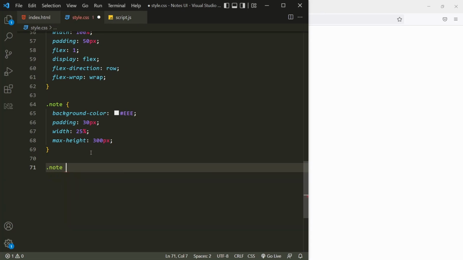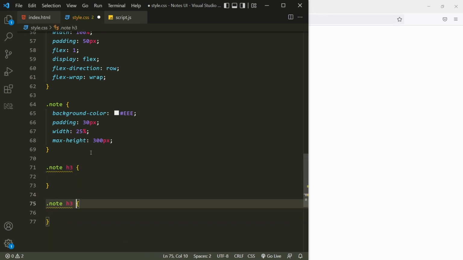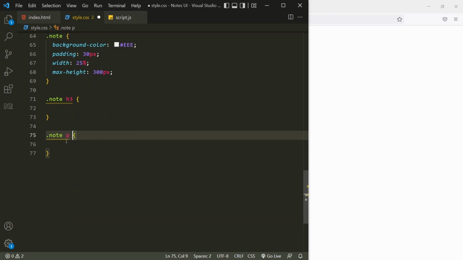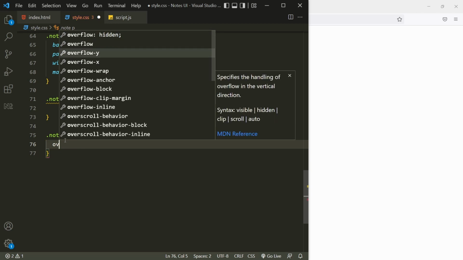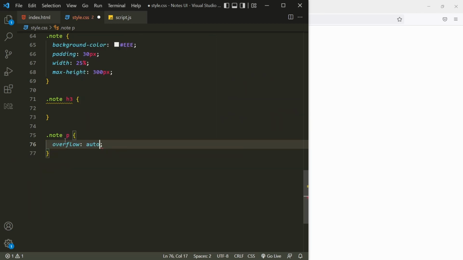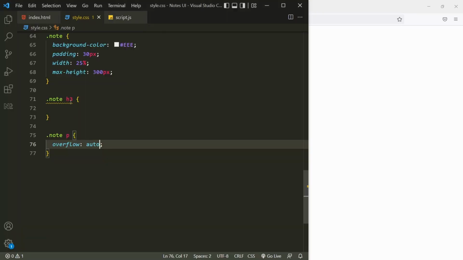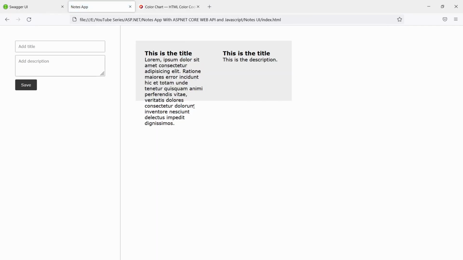But before the text area, let's work on the title, which is the h3 tag. And similarly, we'll have something for the text area, which is a paragraph. I'm just saying text area, it's actually a paragraph. So we'll add the overflow property over here, overflow of auto. Save that, refresh it, and now if I reduce the height to 200 pixels, it's actually overflowing.